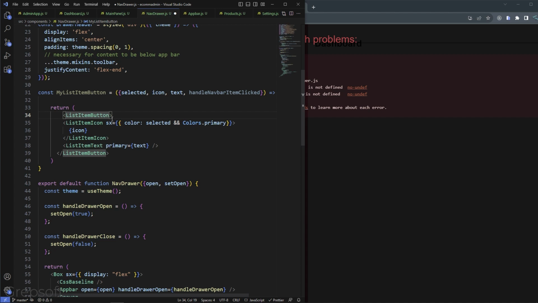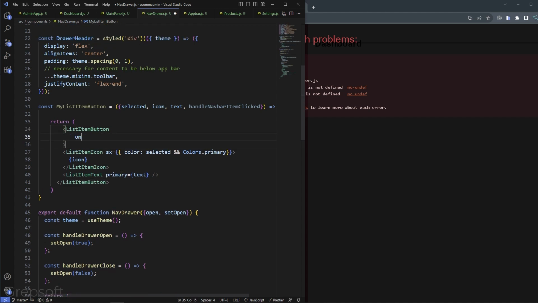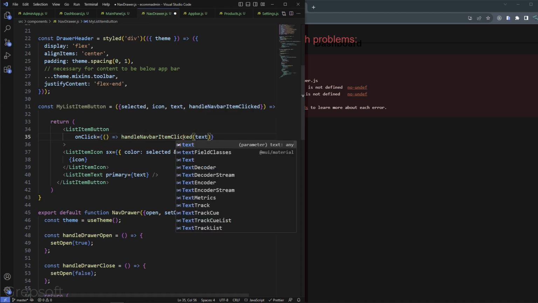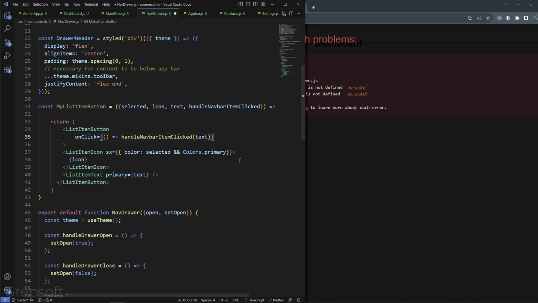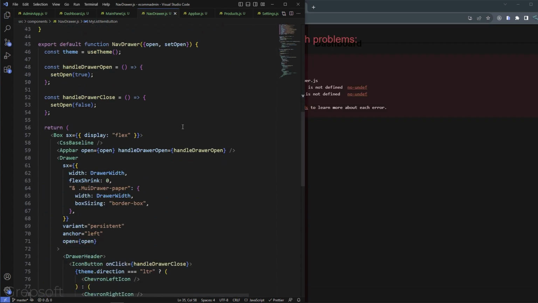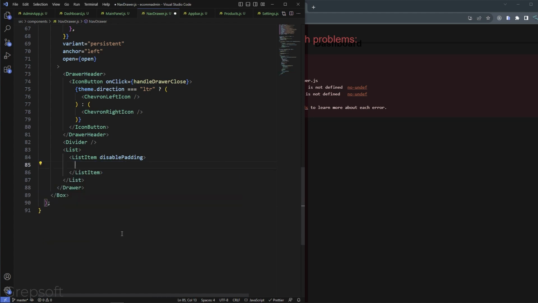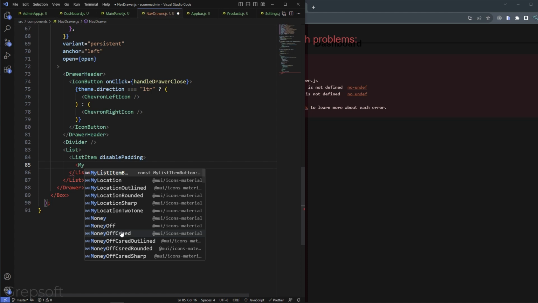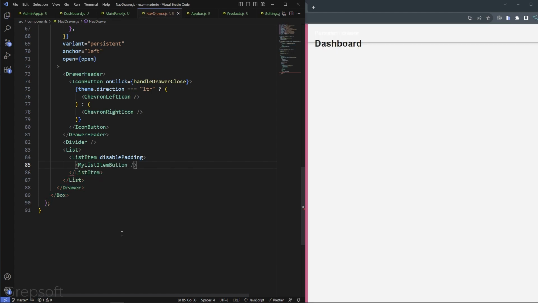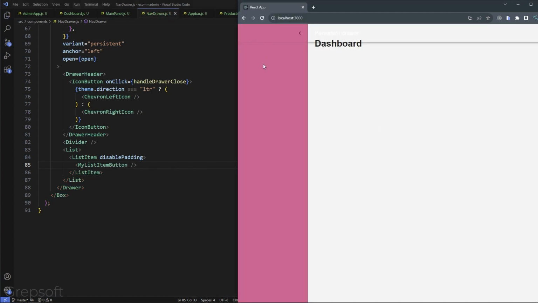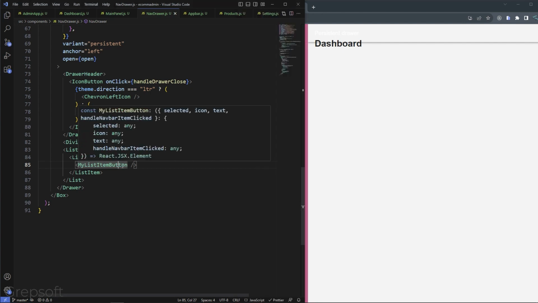And then when this button is clicked, on click I want to do this handle button clicked, and we want to know what was clicked, right? So to do that, I'll just pass back the text that we passed in. All right, so now if I save it, of course there's still going to be an error. So let's start using this. Instead of all this, I can do my list item button, like so. Now there's nothing here because we're not passing the props, so we need to pass those.